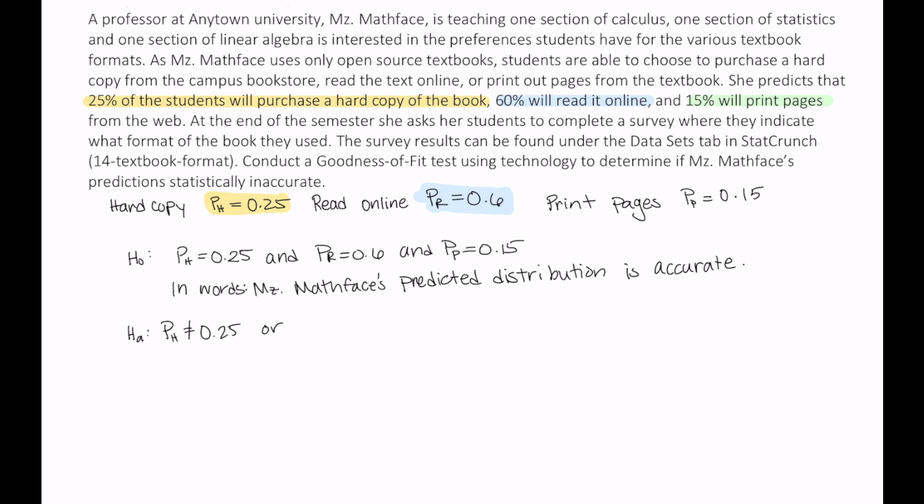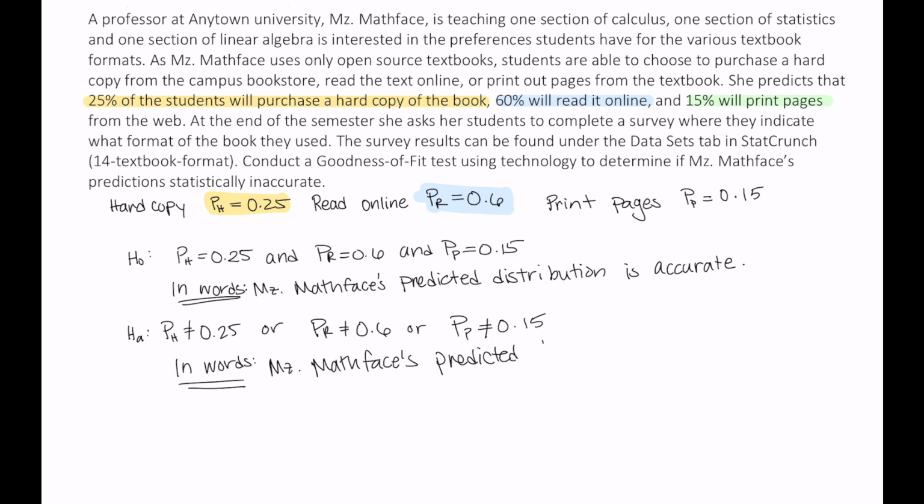And now the alternative is that at least one of these does not equal her predicted proportion. So P sub H is not equal to 0.25, or P sub R is not equal to 0.6, or P sub P is not equal to, I keep wanting to write 0.5, but it's 0.15. There. And in words, Ms. Mathface's predicted distribution is not accurate.